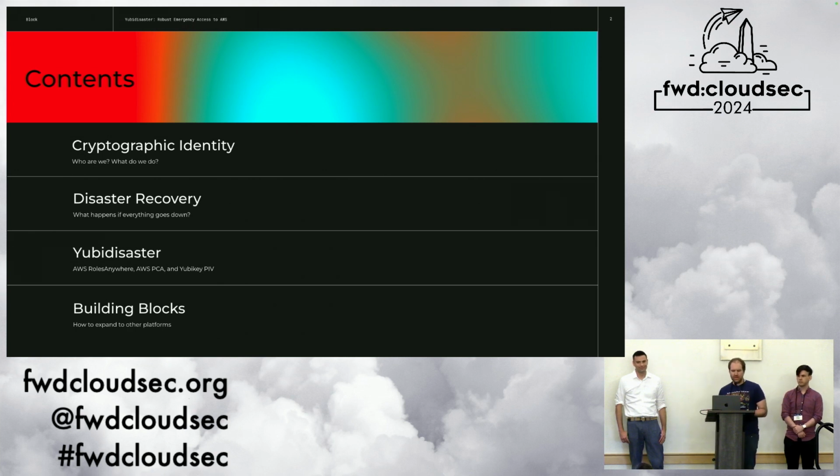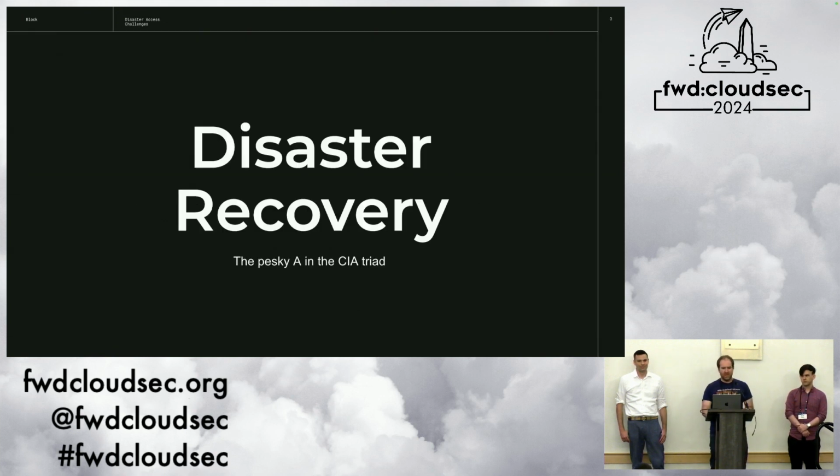success criteria that we had. Then we'll go into how we combined AWS Roles Anywhere, AWS PCAs, and YubiKeys to create yubidisaster. And then finally finish out with how we can expand these building blocks to work on any platform so that we can liberate ourselves from a single cloud provider.